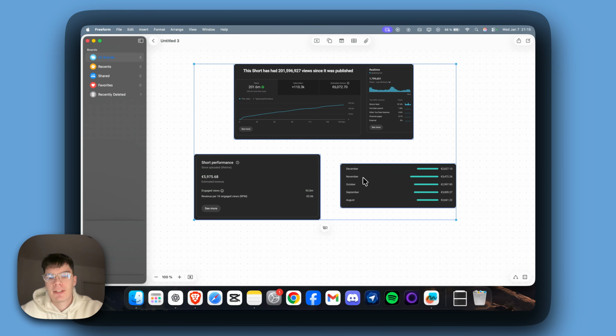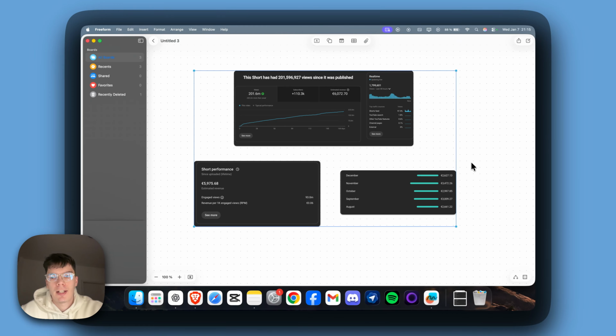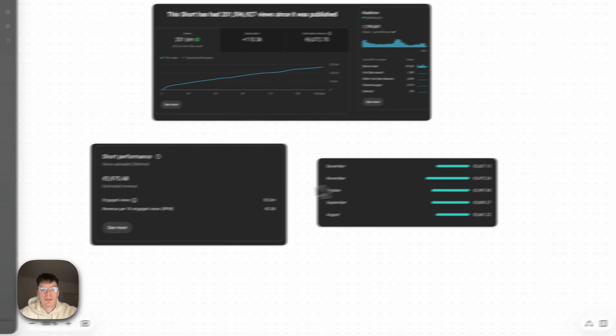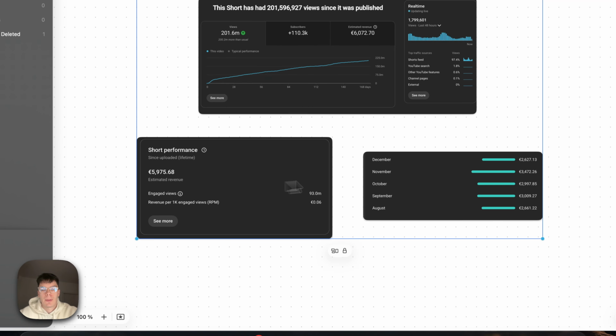If you've got these selected, you can, for example, right click and group them, so you don't have to select one by one each time. So now it's the one grouped image or object. So that's how you can do it.